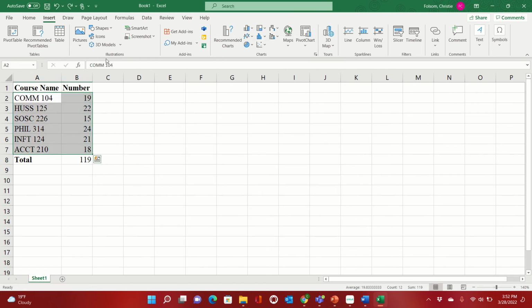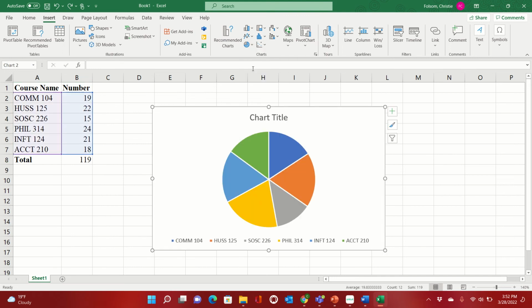Let's go through that again. I want to insert. This is the charts area. This is pie chart. I'm going to click on it and choose 2D pie. All right. Moving on.